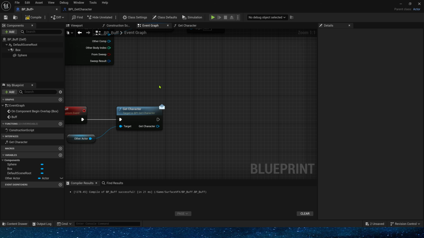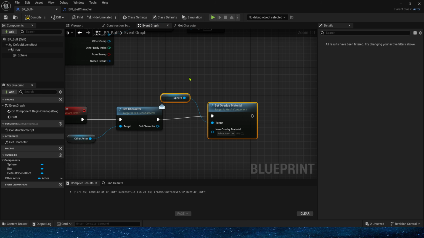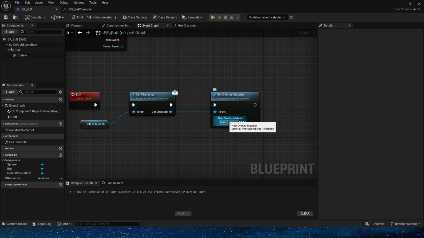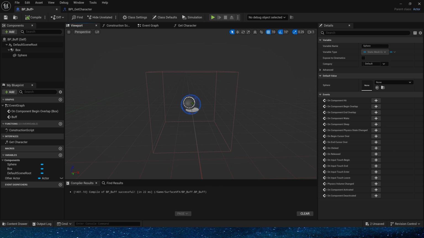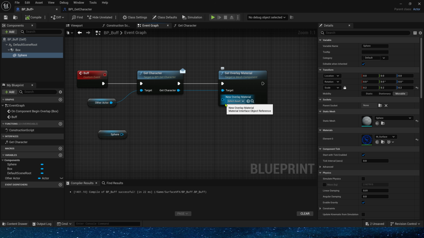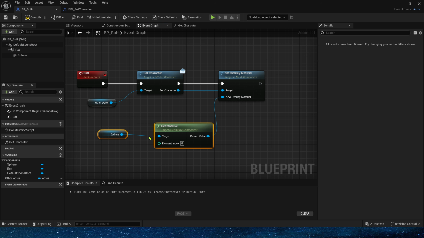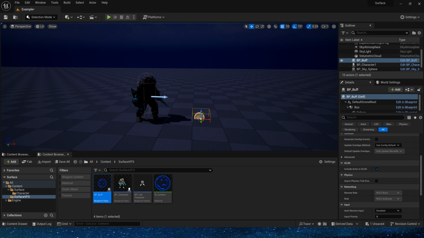Next is the overlay material. Just like we demonstrated at the beginning, use Set Overlay Material, targeting getCharacter, and set the material to the sphere's material, or we can create a variable to choose the material independently. Okay, that completes the buff blueprint part.